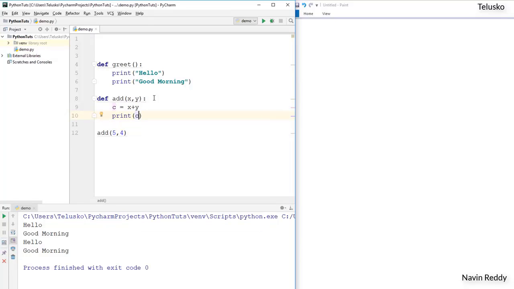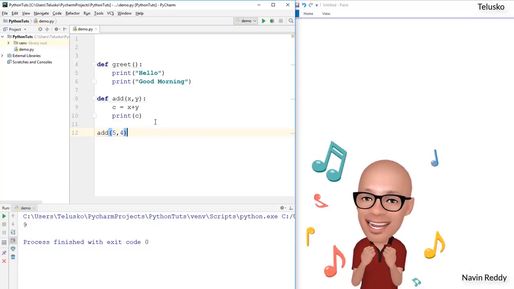Now, the advantage is next time when you want to add 2 numbers, you don't have to say c equal to x plus y. You don't have to perform this operation. You just have to call this function called as add. By passing the values, it will add for you. Again, we are focusing on simple stuff. Normally, when you work on a project, you do complex tasks with one function. Let's run this code. Let's verify if it is working. And you can see we got 9. So yes, it is working.